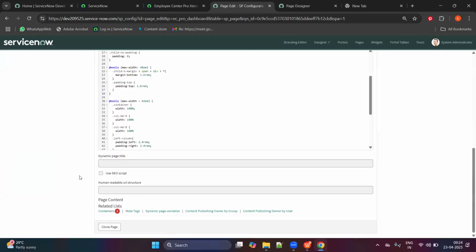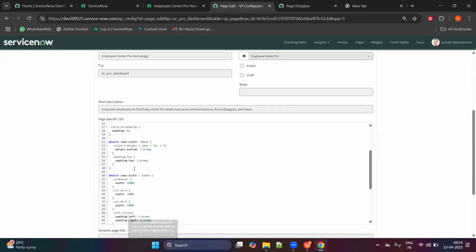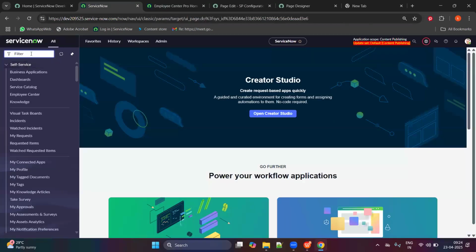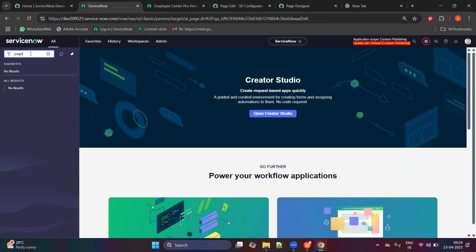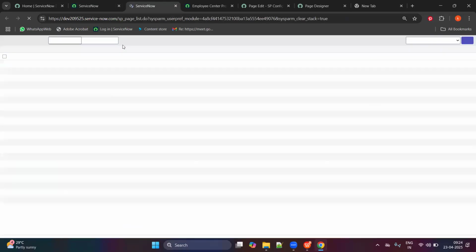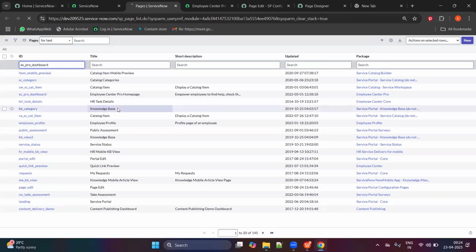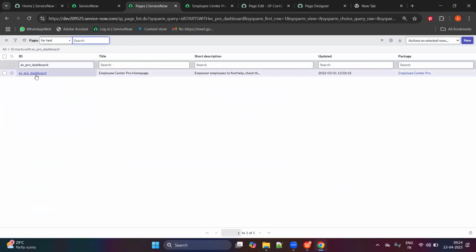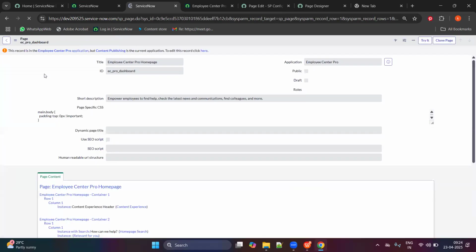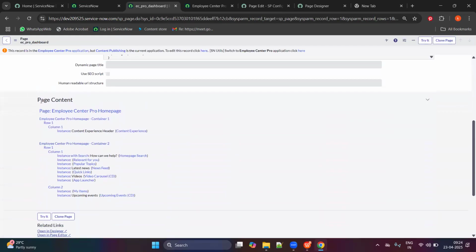Now what I have to do, from here it is giving a warning, that's why we are not able to edit it. We will do it in the back end, guys. We'll go to pages under service portal. Click the page. See, you are able to find the respective page. You click here. Now you have a page content.